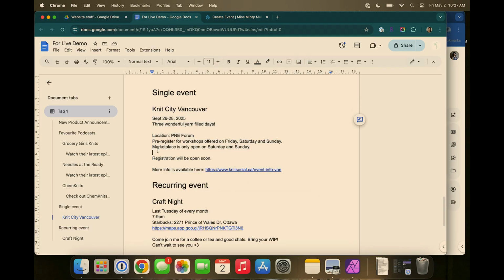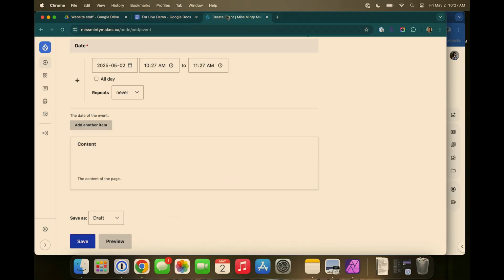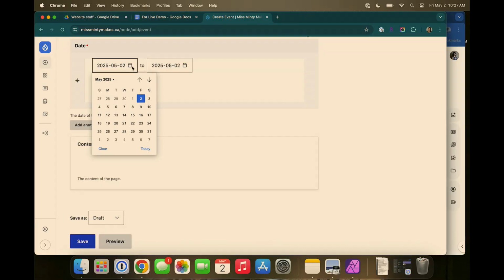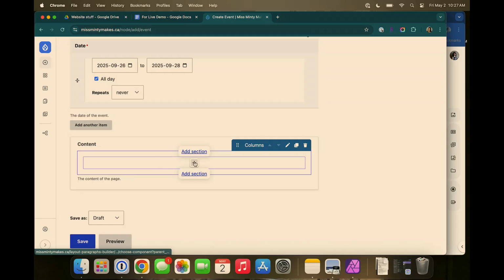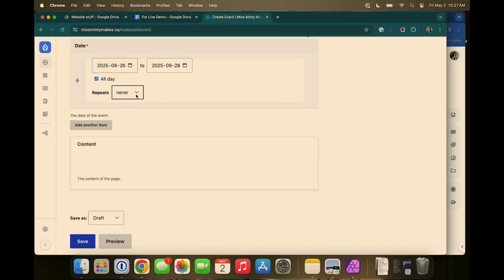So let's see. My dates here for this event are September 6th to the 28th later this year. So they are all-day events. So I'm going to click that all-day event, and now I'm going to go and find those dates and select them from the calendar, and there we go. Now, yes, this event technically does repeat, but for the purposes of this, it does not.